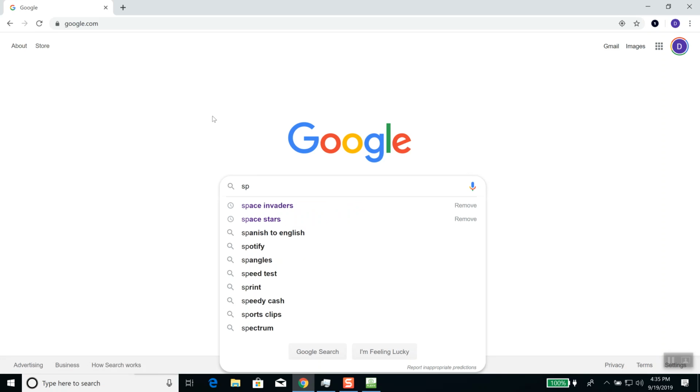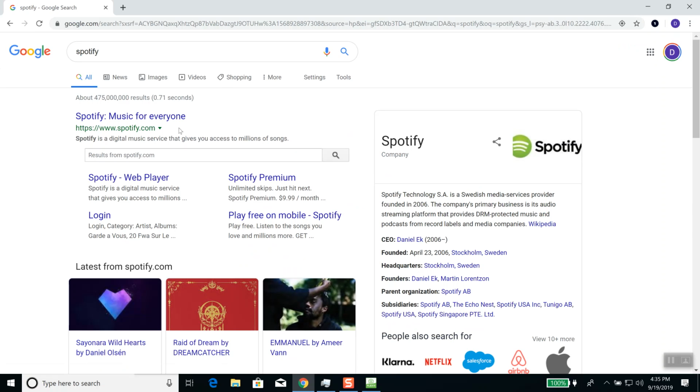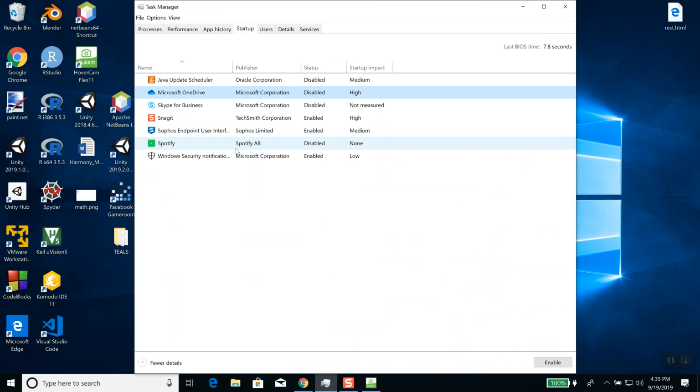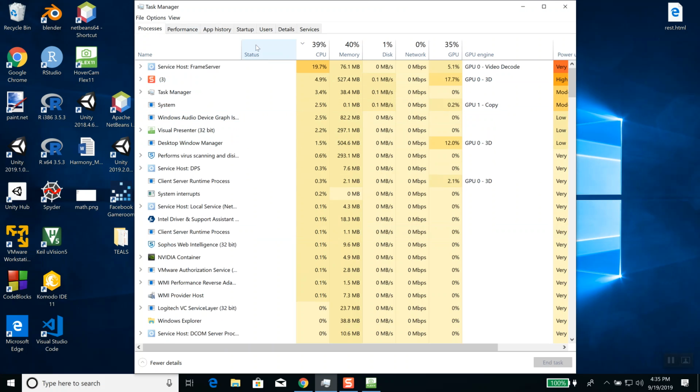Oh, is it? Oh, I need that. Music. I've never played that. But yeah, they must have disabled that when they set up this computer for me. Why it's on there in the first place, I don't know. Again, you can have fewer details here, which shows those. More details goes back.